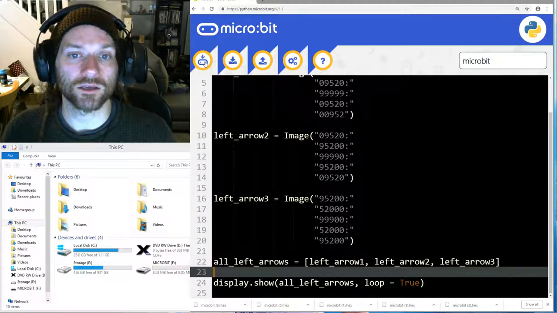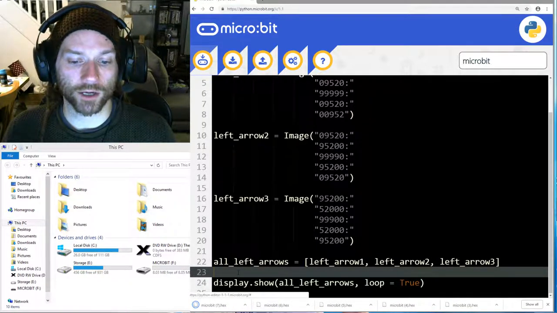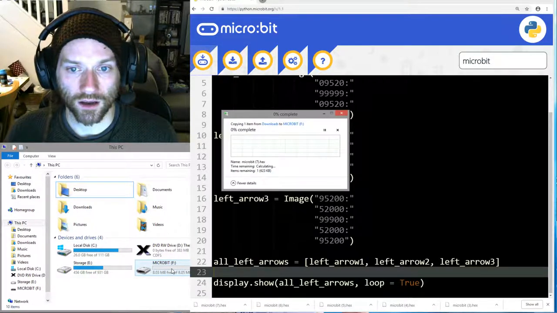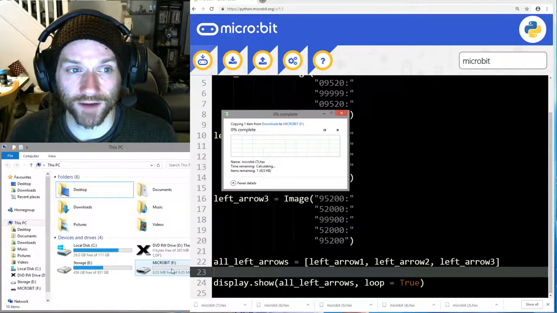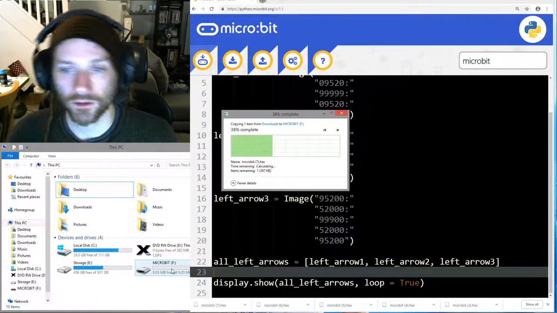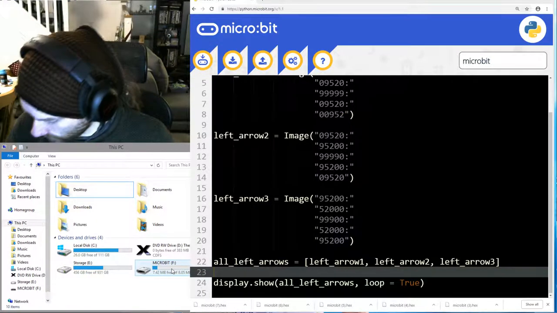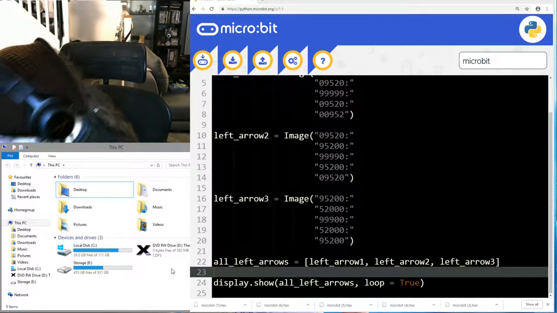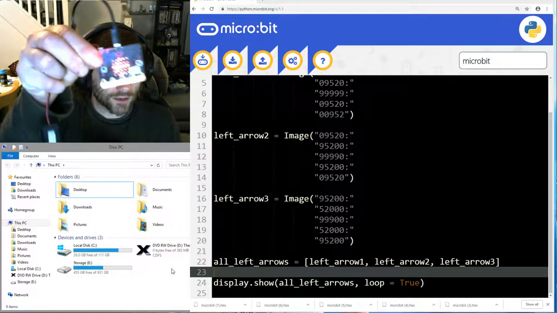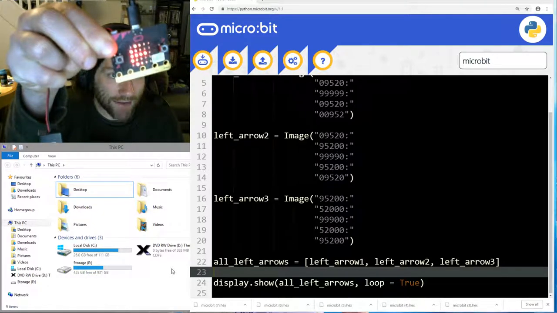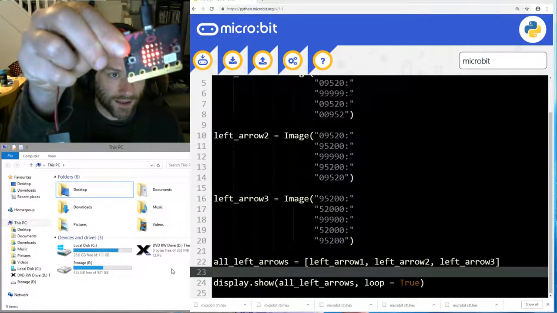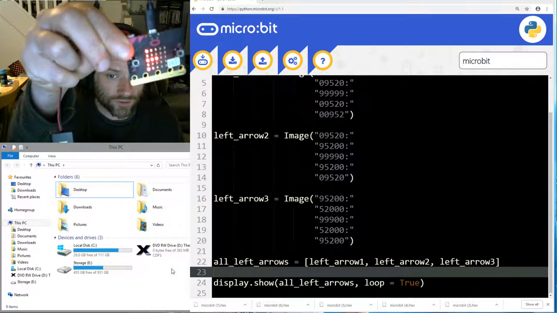Once you've done that, you can download the Microbit hex file, drag it onto the Microbit, and then once it has finished flashing, which usually takes about 10 or 15 seconds, let's have a look at my Microbit here. You can see, hopefully you can see, I've got an arrow which is animated. It's moving across to the left there, and then it is resetting.